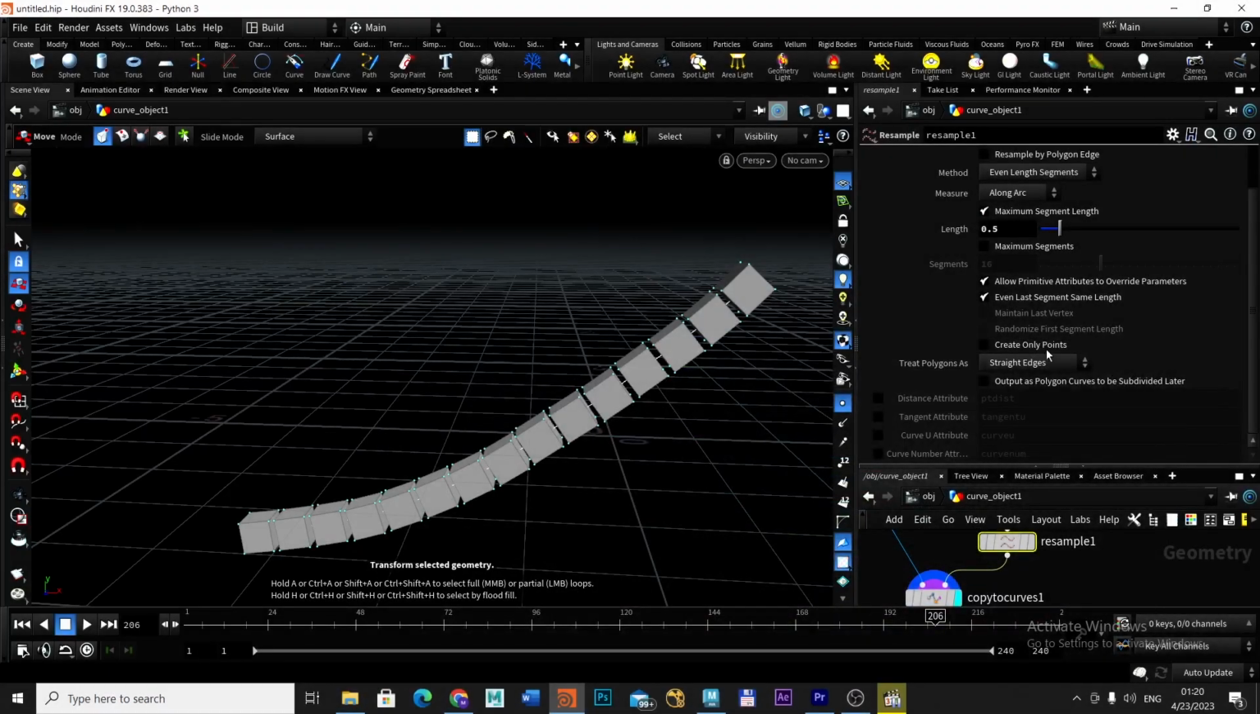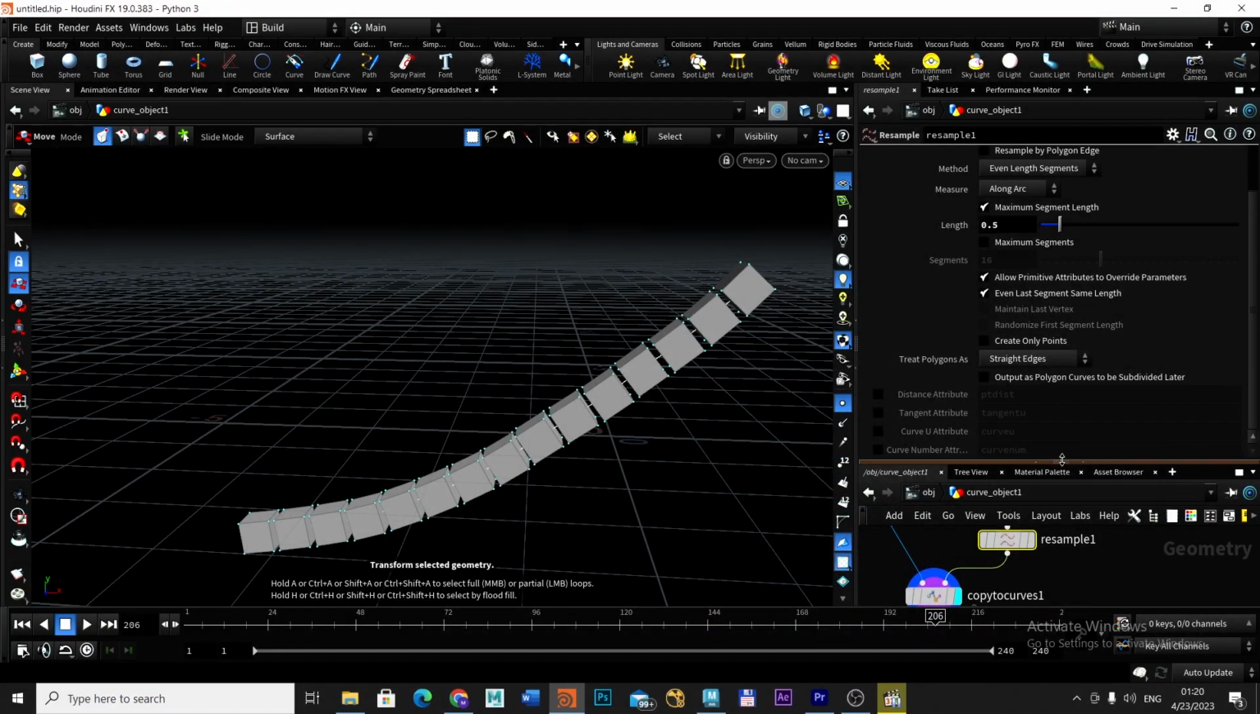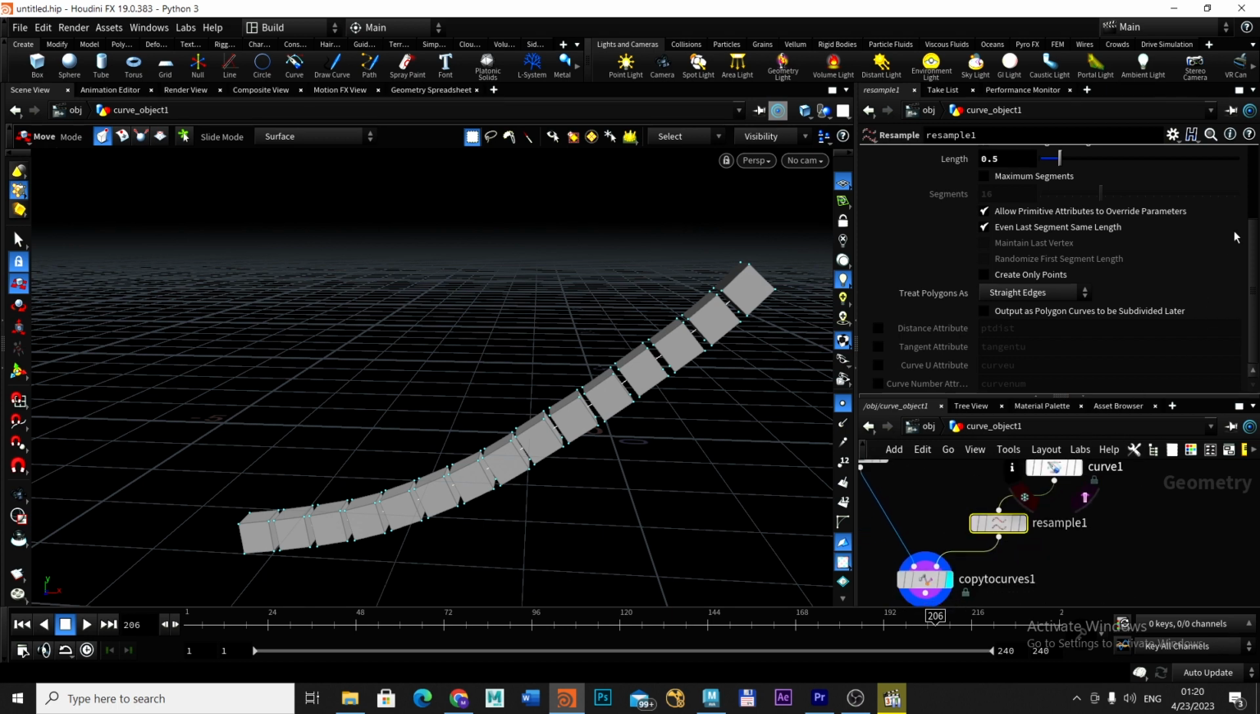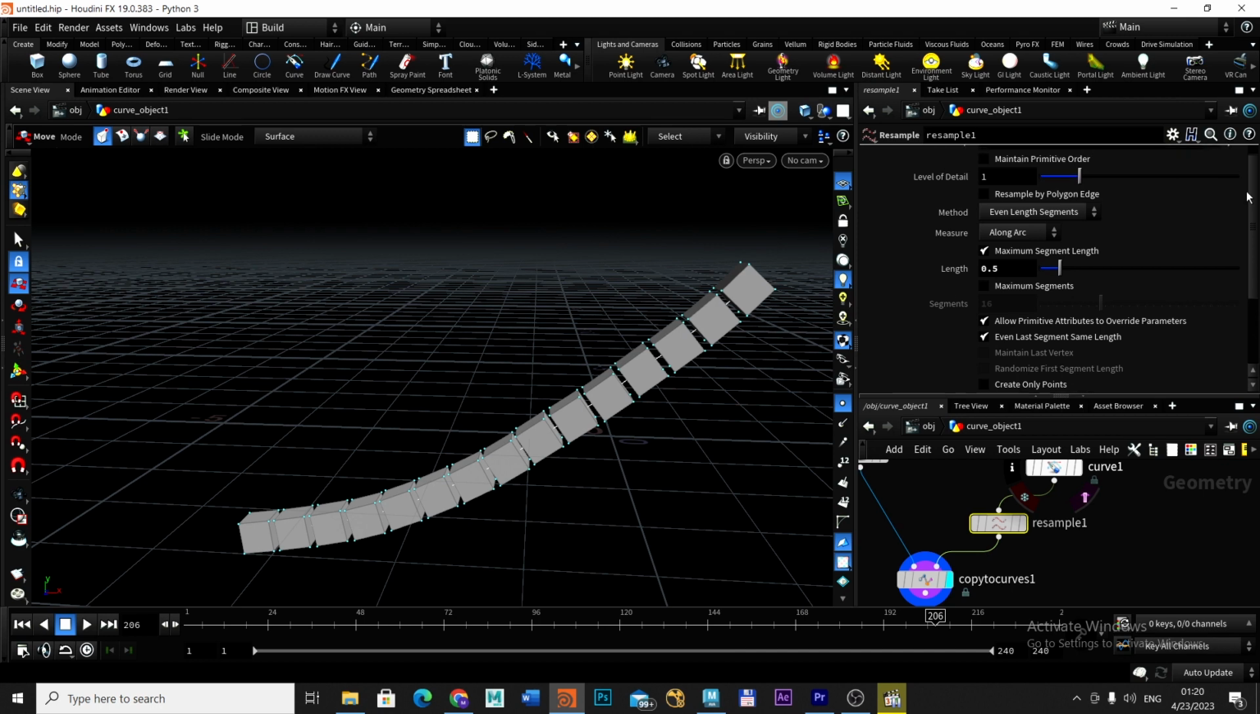In Houdini, to animate objects along a curve, we need to use a resample node. So let's go to the resample node. And in the resample node parameters, we have the maximum segments option. So we need to animate the maximum segments.